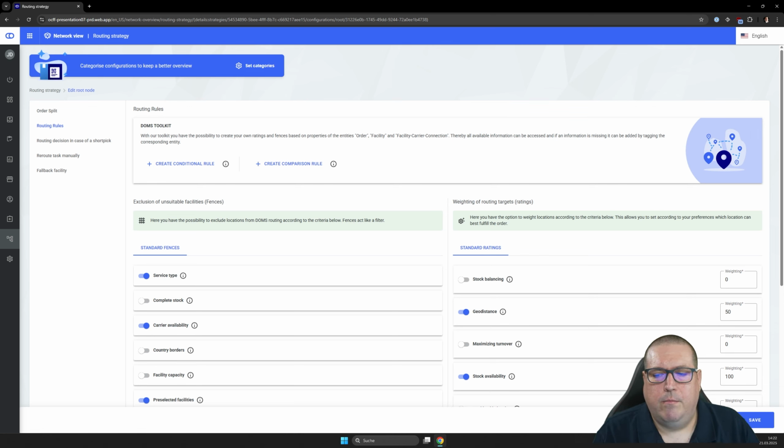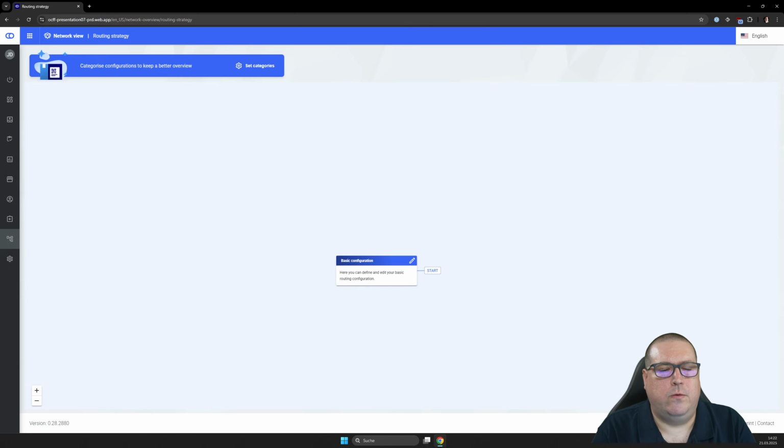So let's move out of this window and switch to the routing strategy window. All the configurations you just saw are now part of the so-called basic configuration. That is the first node of many that you can add here. The whole routing system that we had before, which was singular, is now just part of this single node. So if an order now comes in, it would be handled according to the rules set up inside the basic configuration. But now we want to create some more specific rules.